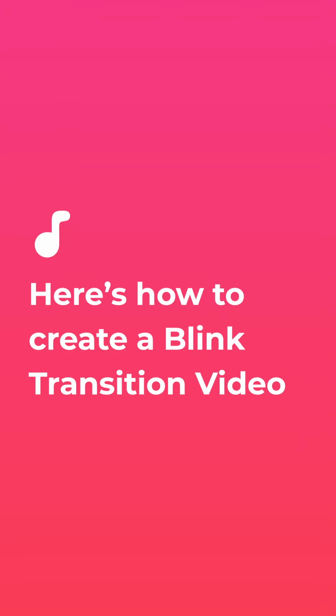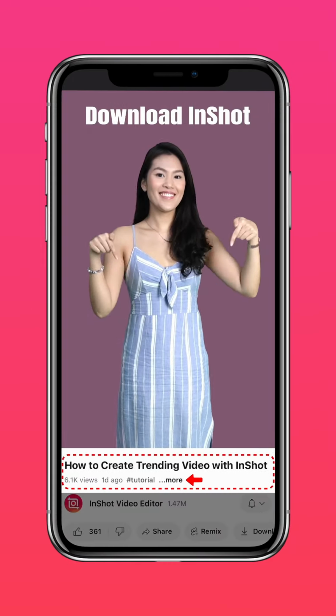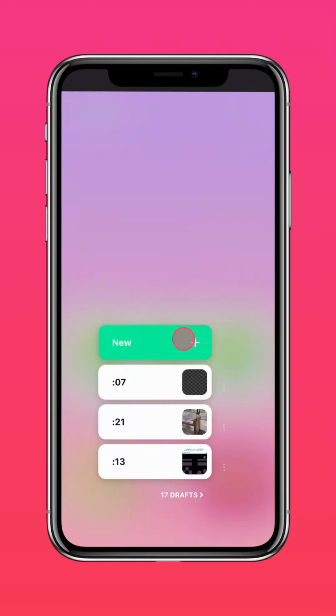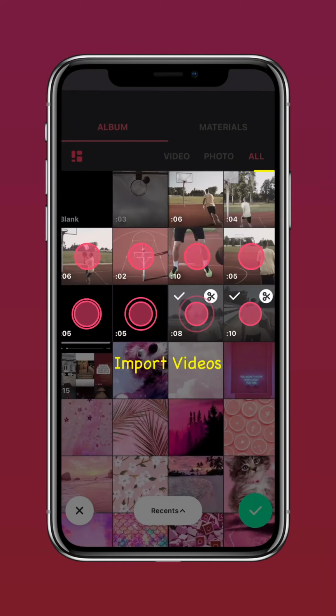Here's how to create a blink transition video. Download the latest version of InShot via the link in our description. Import your videos into InShot.